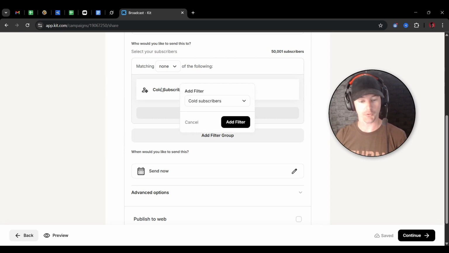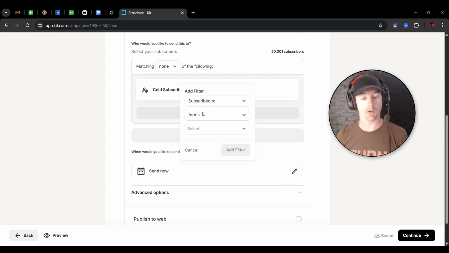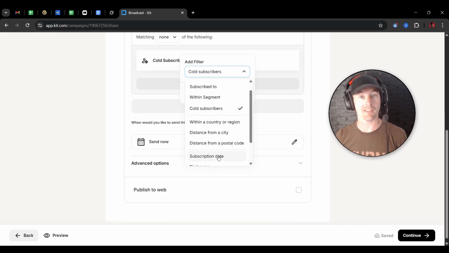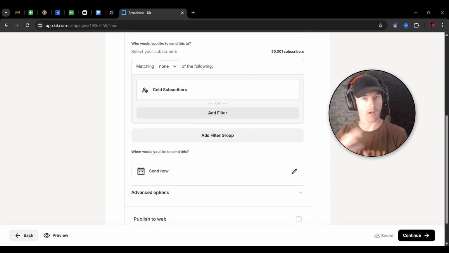You can obviously do stuff like click subscribe to and then select forms or tags or people that have signed up for certain sequences. You can send emails to just those people. You have all types of options. You can also select people based on a country or a region or distance from a city or the date that they subscribed, for example. So you have all kinds of flexible segmentation options for who is actually going to be able to see these emails, which is really great.